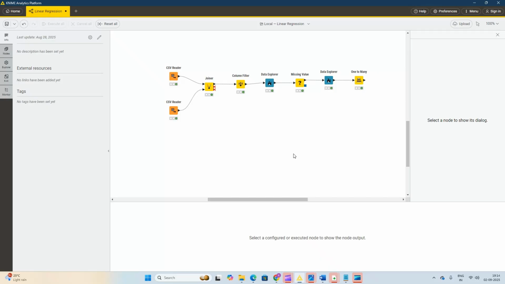Welcome back. In today's video, we'll be seeing the hands-on session for linear regression using Knime. Here we'll be predicting the mileage of the different types of cars. The data set that we used in our previous data pre-processing session will be used here as well.